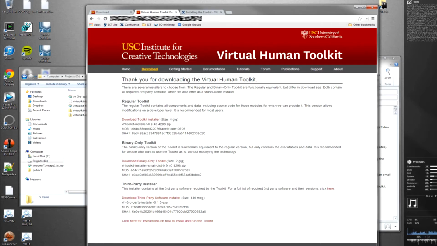Here's the download page. There are three installers on this page. There's the full or regular toolkit. This includes everything you need to run the toolkit, example data, source code where it's available, tools. You can both create new content and create new modules for the toolkit with this version.